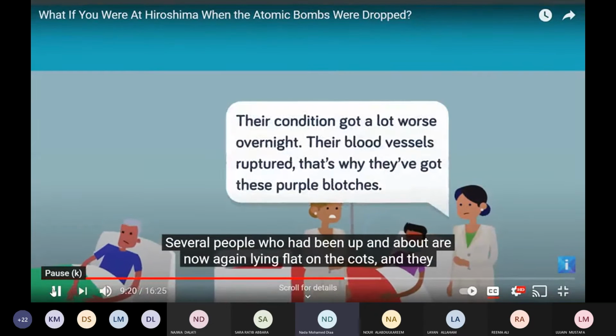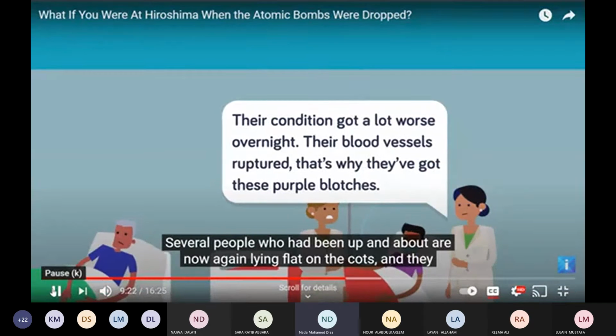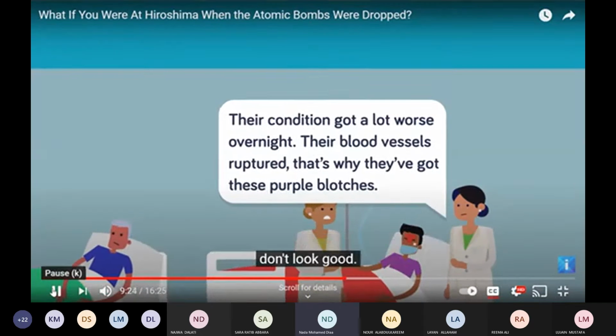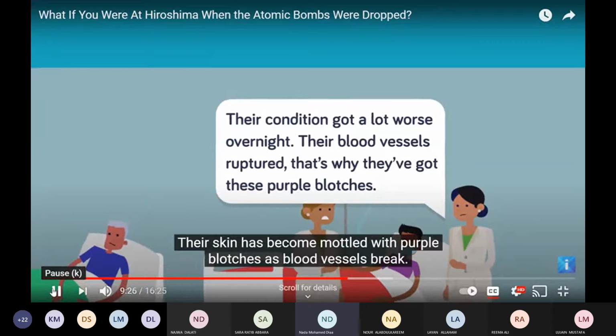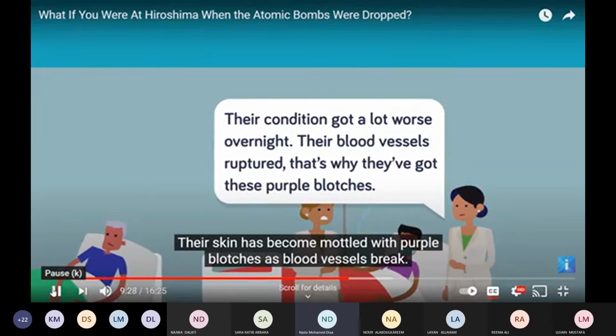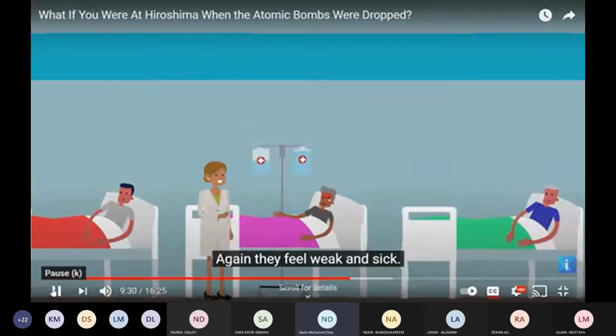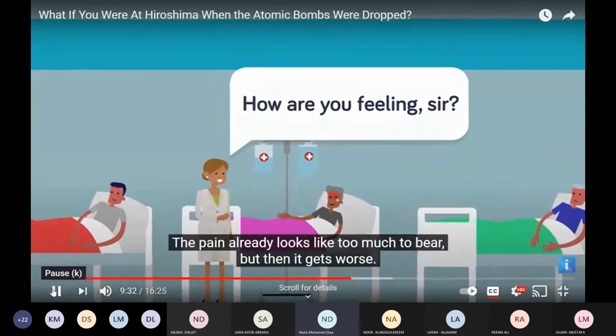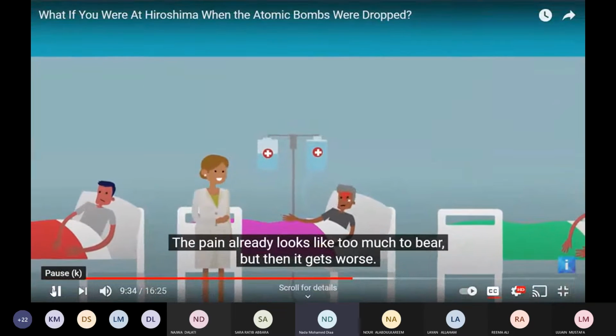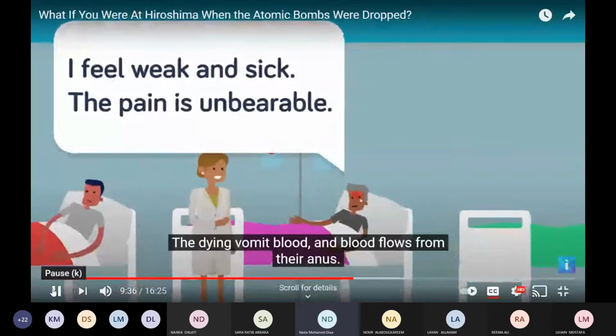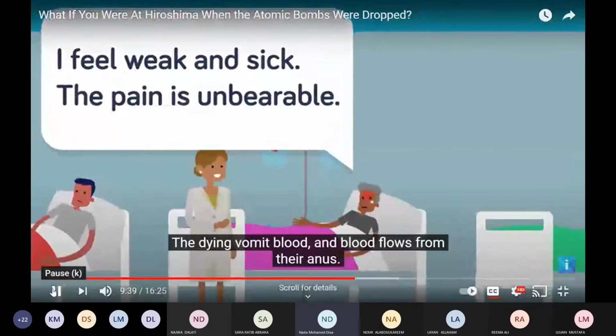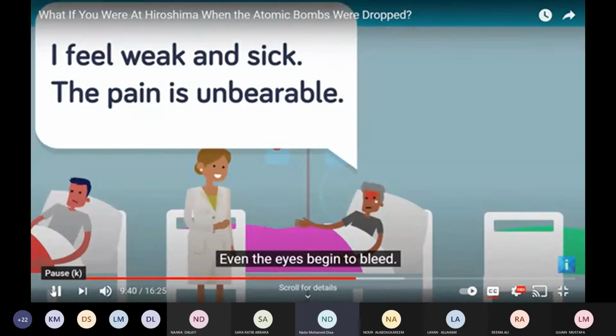Several people who had been up and about are now again lying flat down on the cots, and they don't look good. Their skin has become mottled with purple blotches as blood vessels break. Again, they feel weak and sick. The pain already looks like too much to bear, but then it gets worse. The dying vomit blood, and the blood flows from their anus. Even the eyes begin to bleed.